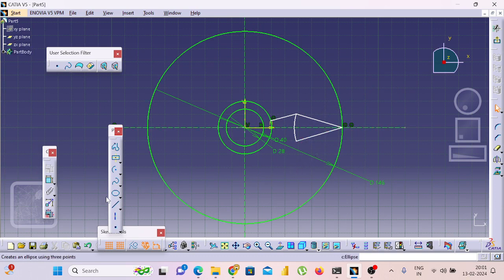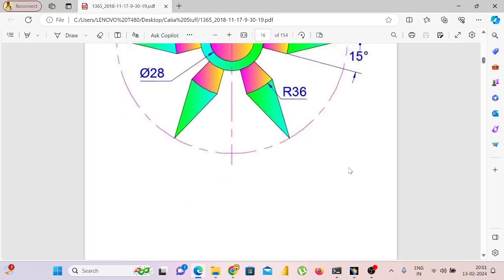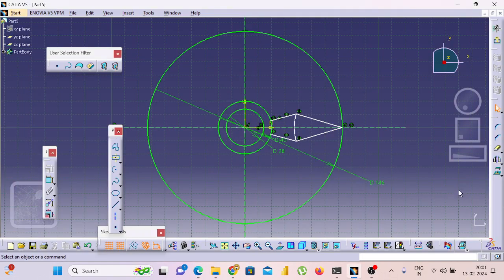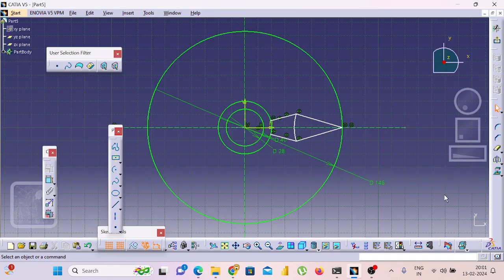Otherwise I will use the mirror option. Select this one, mirror. Right, see, now the drawing has been completed. Now how many in total? 1, 2, 3, 4, 5, 6. Now I can make it as it is with mirror, or I can move it. The translate button is also there. Where is it? Here it is.